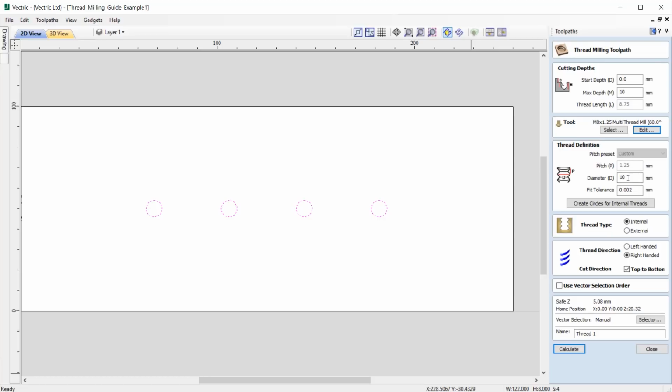So for the diameter, as I said, I want to create a series of M8 thread holes. So I need to make sure that the diameter that we are using is 8 millimeters to match that M8. So we'll put 8 millimeters in there.